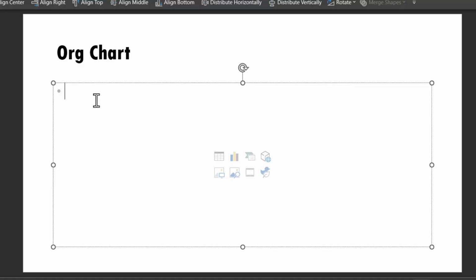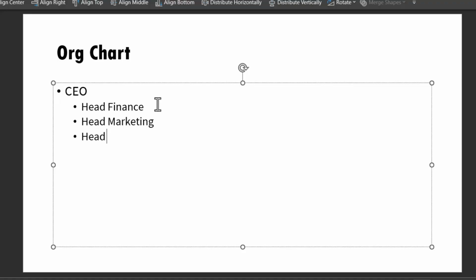Then you write your organizational positions, like say here, CEO. Under CEO, we have Head Finance. So let me write Head Finance. So this is one level below CEO. So let me hit one tab and this is the next level. The other two heads are, we have Head of Marketing and Head of HR.